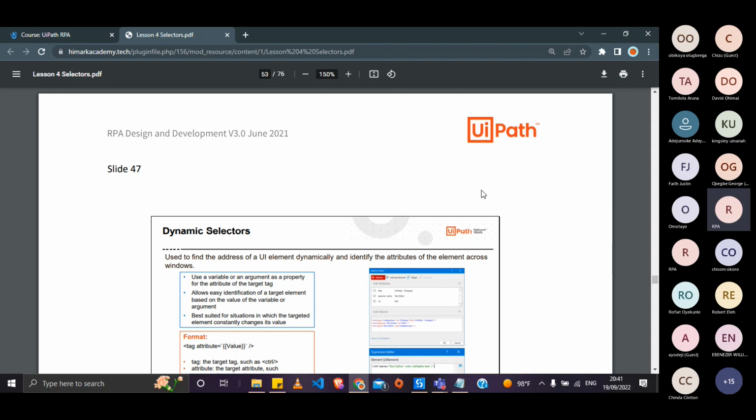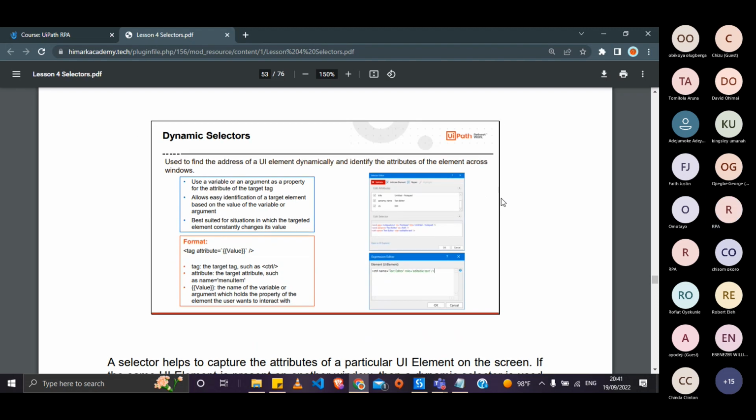A useful feature when we are creating UI interactions is to create a selector that will be able to change based on different situations. I think that's a useful feature that RPA developers like to use. To be able to make those changes in selectors based on whatever situation occurs, developers have to use what we call dynamic selectors.